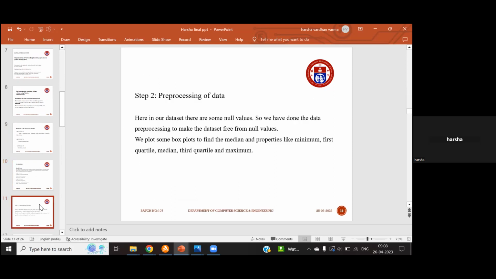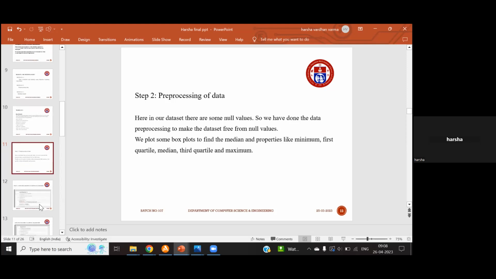And coming to the next step, it's pre-processing of data. Actually, the data set contains some null values. To fill up those null values to test the model in an accurate way, we have done some box plots so that we found the medians for every attribute, which will be helpful for filling out wherever the null values are there. We will fill them with medians.